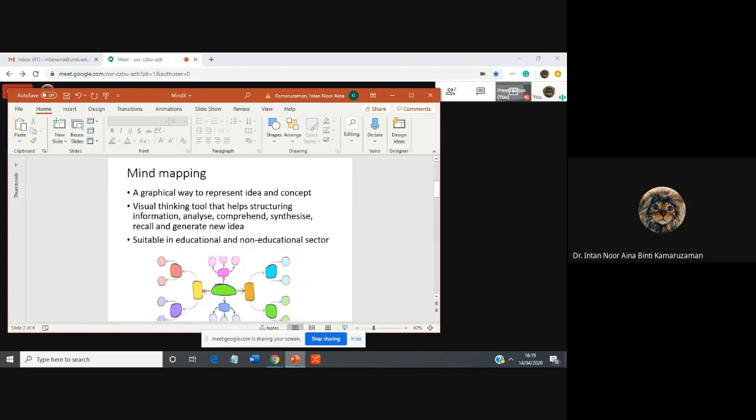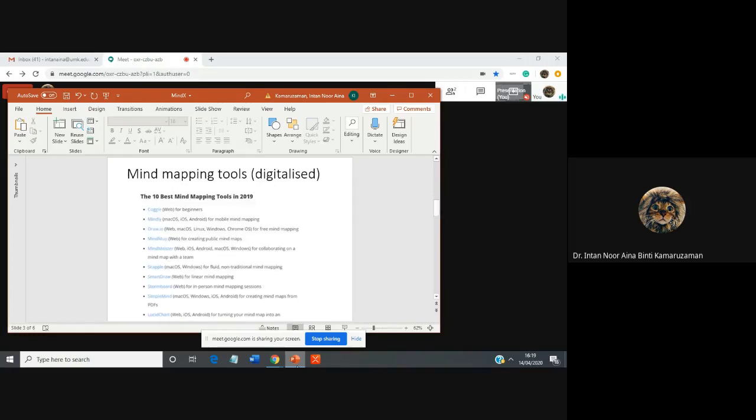Right, mind mapping is defined as a graphical way to represent ideas and concepts, and mind mapping is a thinking tool that helps people to structure information, analyze, synthesize, recall, and also to generate new ideas. Usually, mind mapping is used in the educational field, but it can also be used in various other fields.